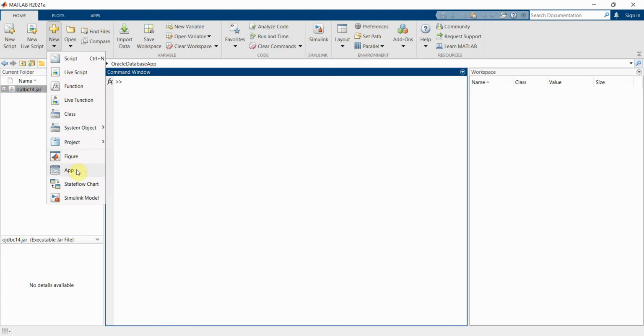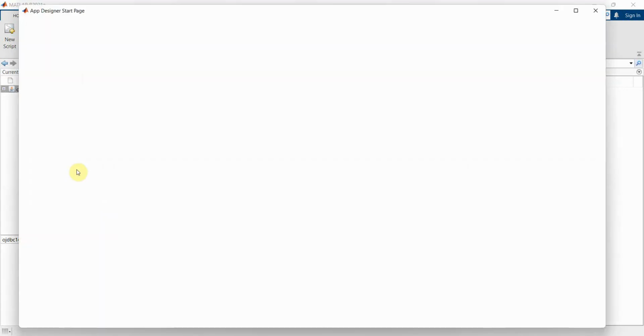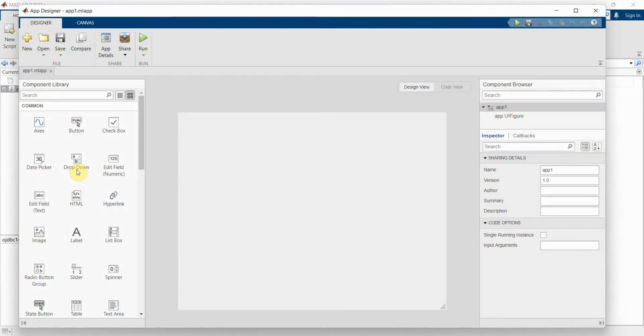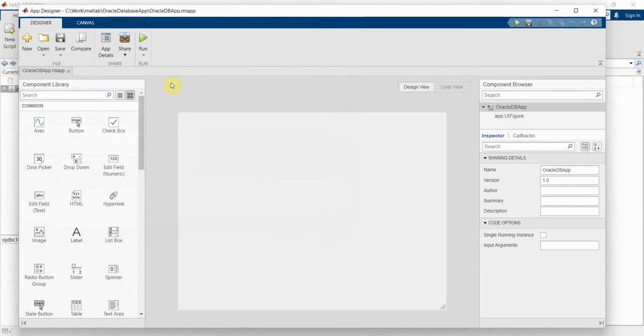So let's begin. We'll create an app. I've created a blank app here, and first I would like to save it. I can give it any name. I'll say probably OracleDB app. You can name it anything, it doesn't matter.